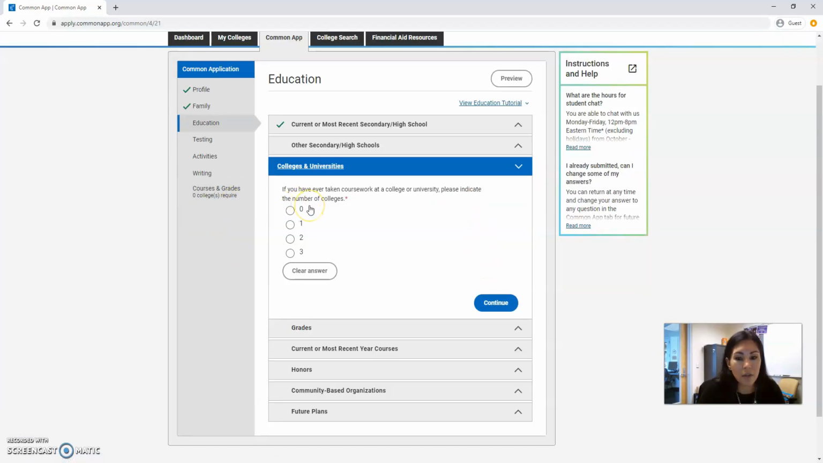So colleges and universities, if you've taken coursework at a college or university, let's say through a summer program, then you indicate that number of courses that you've taken. If you have not, you just press 0. And if you did take a course, it's going to want you to find that college and put that information in.